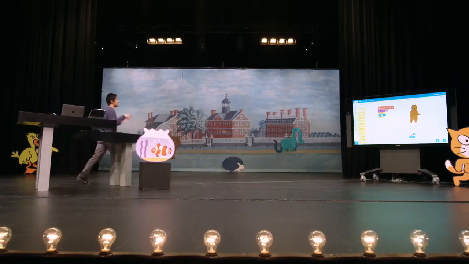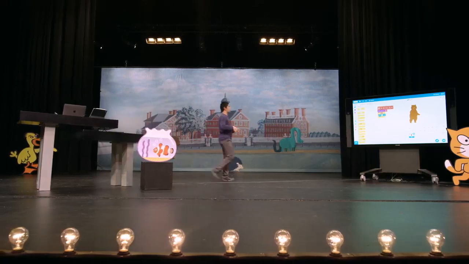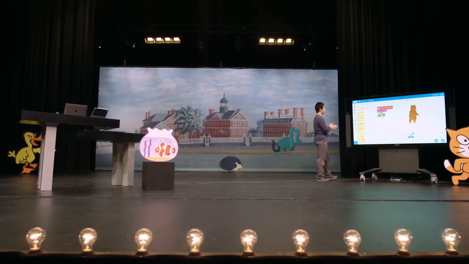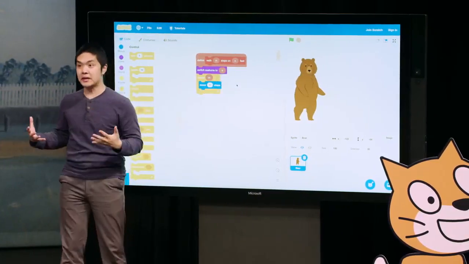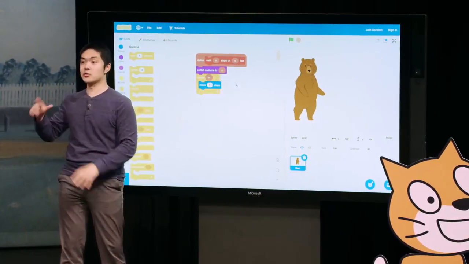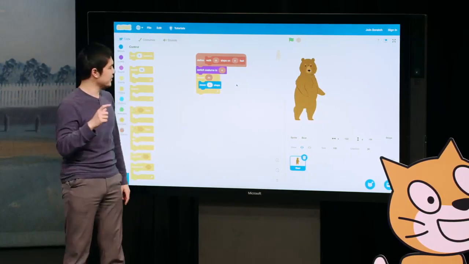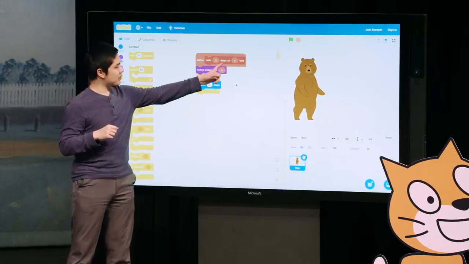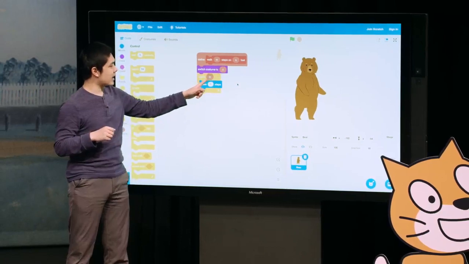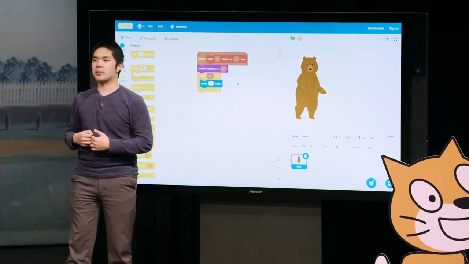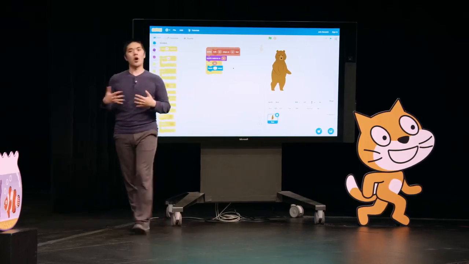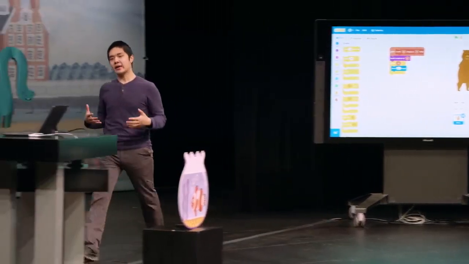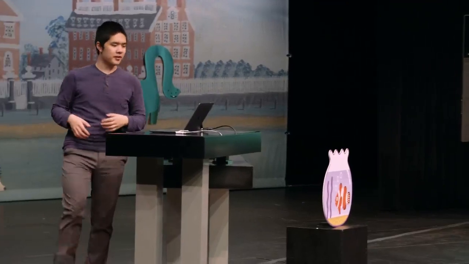So this then is our definition of what it means for the bear to walk m steps on n feet. We first switch the costume to n, where n is the number of feet. N is either going to be 4 or 2 to determine which costume we should switch to. And then we're walking m steps. So let's repeat m times this move 1 step block. We've organized the logic for what it means for the bear to walk on a certain number of feet. And now I can use that block inside of my project.